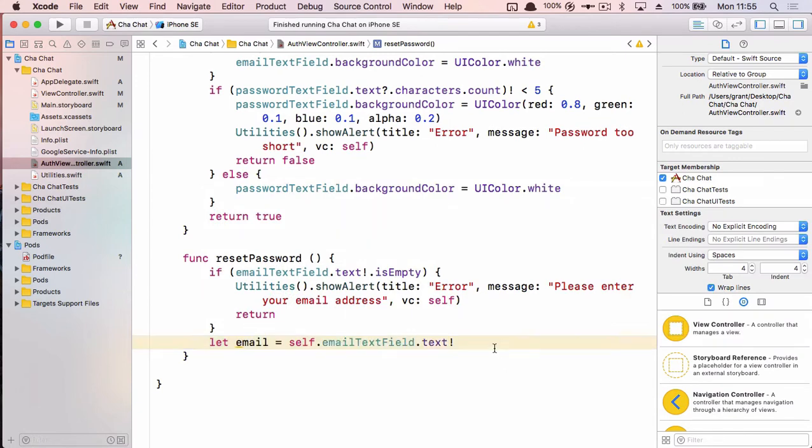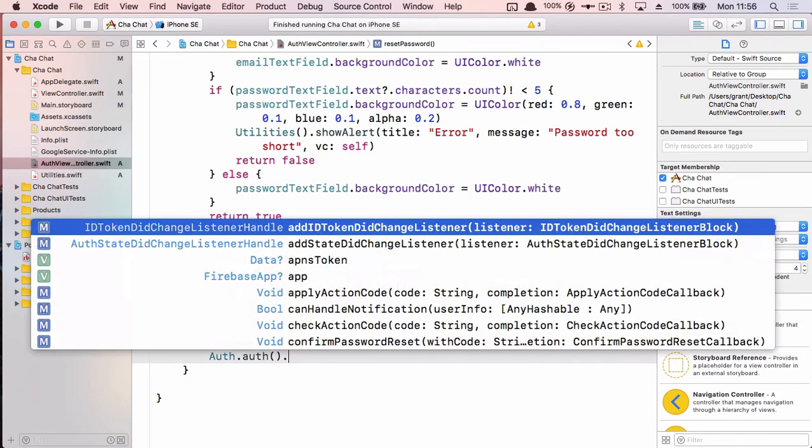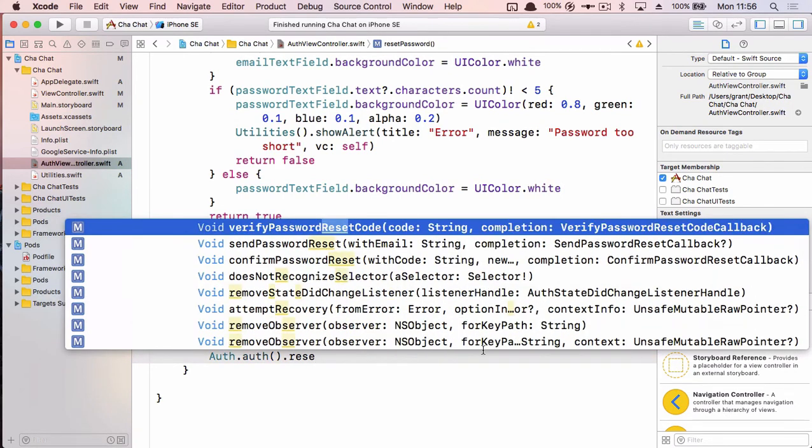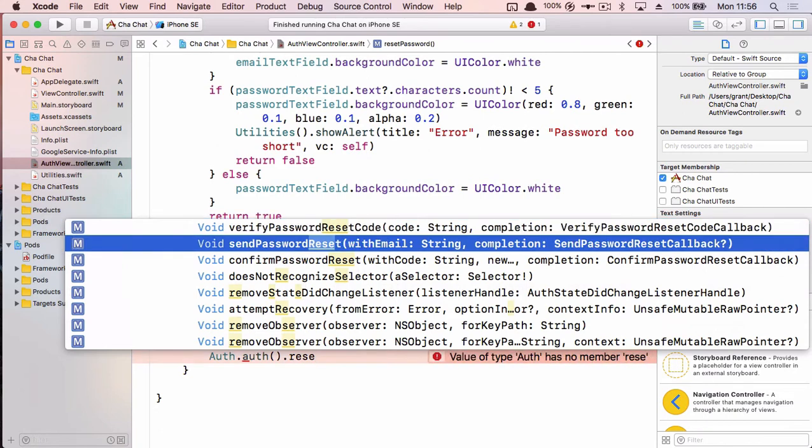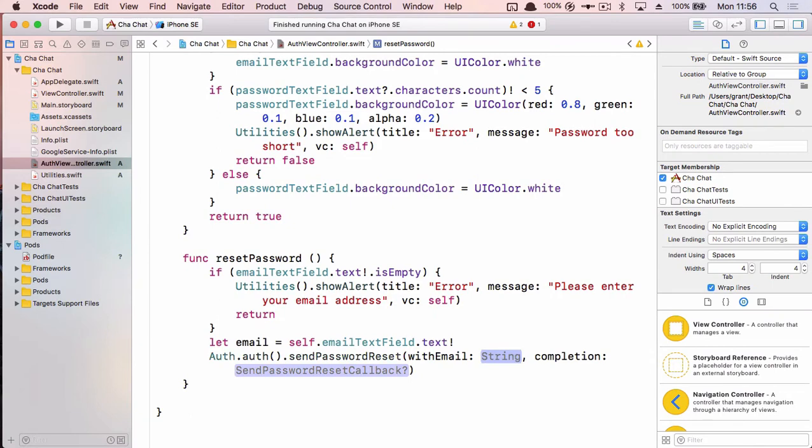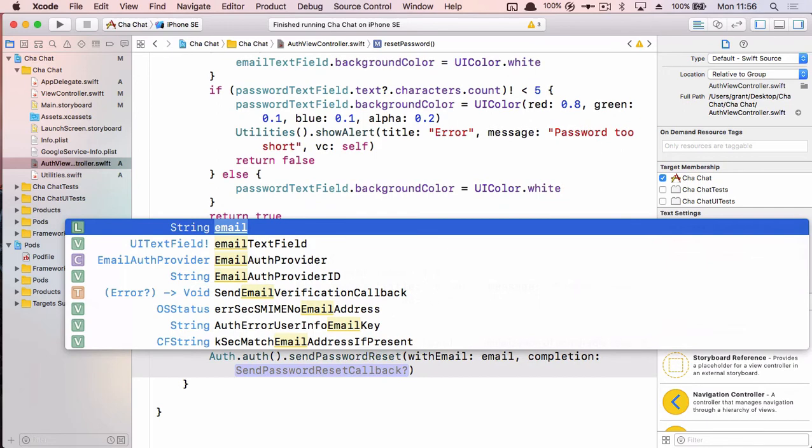Okay, and you can put an if-let there, but we've just checked if it's empty, so it's not really necessary. Right, now here comes the Firebase stuff, because we only need an email address to reset a password. Let's have auth.auth. And you can just start typing things you might think it is, such as reset. We have verify password reset code, send password reset. That sounds like it. So let's try that. It asks for an email, so we've got that already.